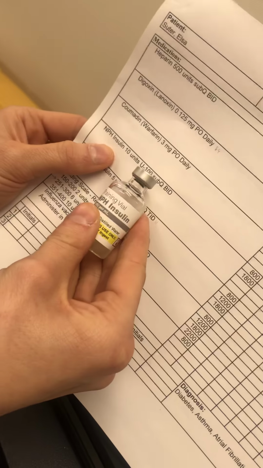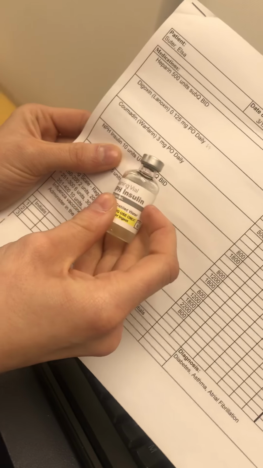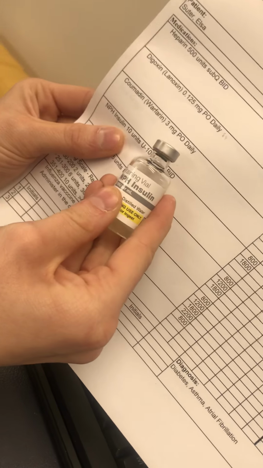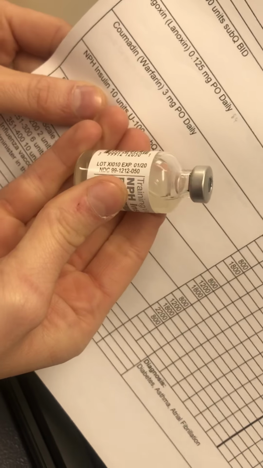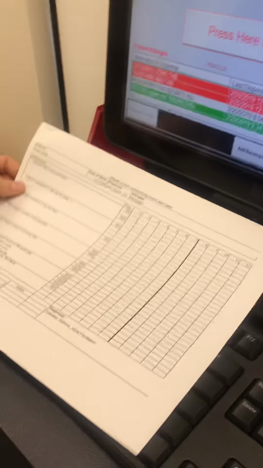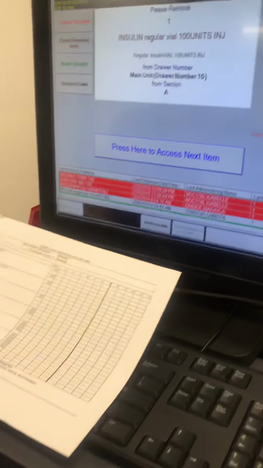So we are going to compare NPH insulin, 10 units, U100, sub-Q BID, 8 a.m., right patient, no allergy. And then, yep, we have our NPH insulin vial, 100 U per mil, perfect. And then it is not expired. That looks good, 120, so set that onto here, and then shut this drawer. And the next thing we need is regular insulin. Press here to access next item.